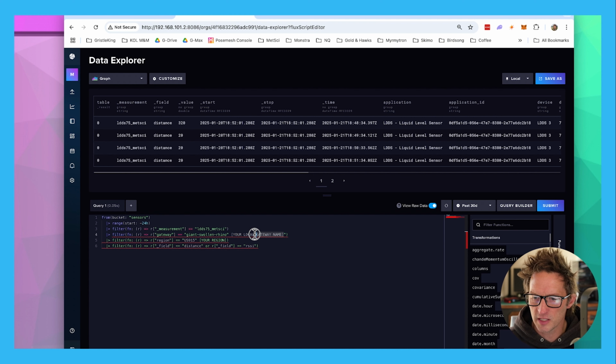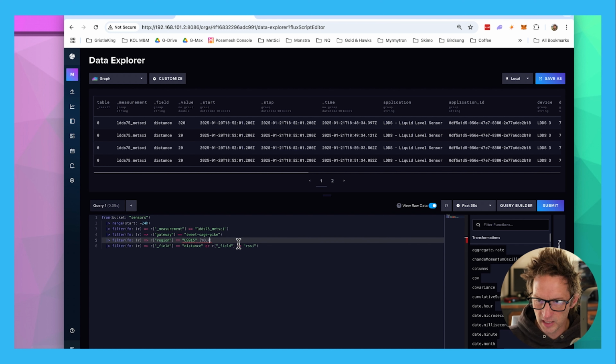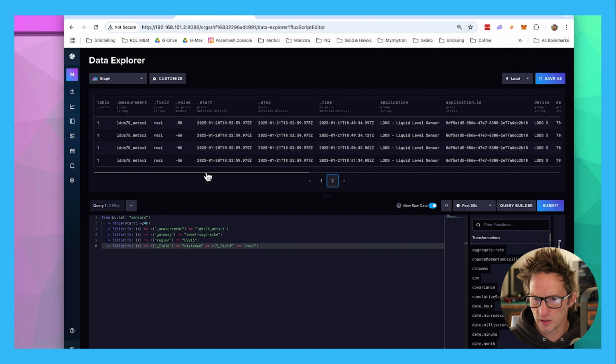Something you will need to fix is you need to change this to a local gateway name of yours. In my case, that is going to be Sweet Sage Pike. I know that one is nearby and probably picking this up. And then my region, US 915, by God, I'm in America. Everything else is good there. If I hit submit here, what I'm going to see is a bunch of data again. That's great. This is the data coming from this specific gateway. So that means that we've got our InfluxDB set up, and we are ready to move on to our Grafana dashboard.